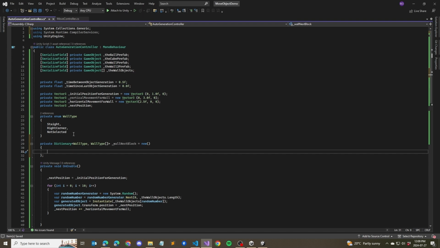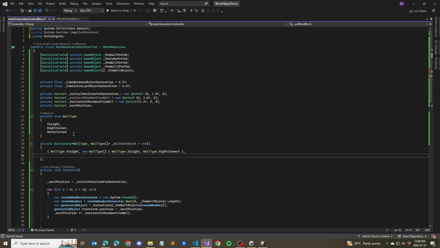So, for example, for wall type dot straight, we'll create an array of, well, we want wall type right corner and we want wall type dot straight. So this is saying when we are going to use it that if our current one is a wall straight, then the next one should be either a straight or a corner.